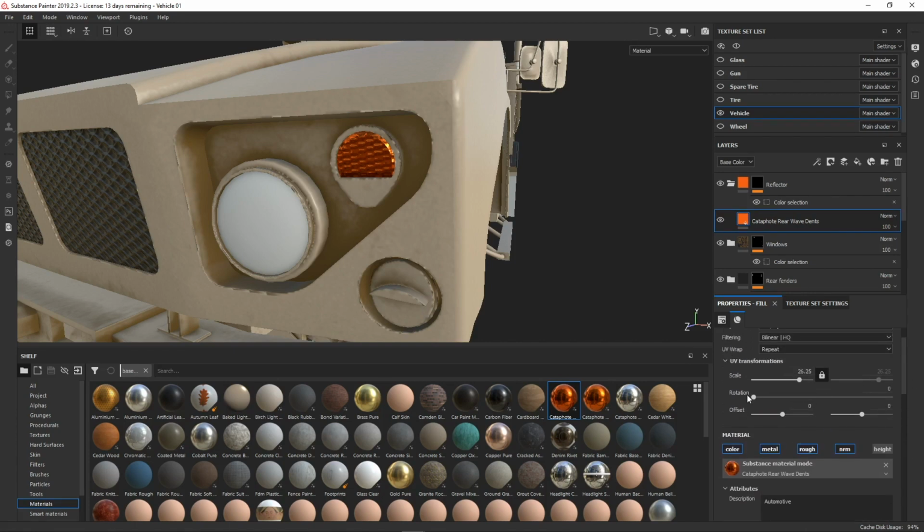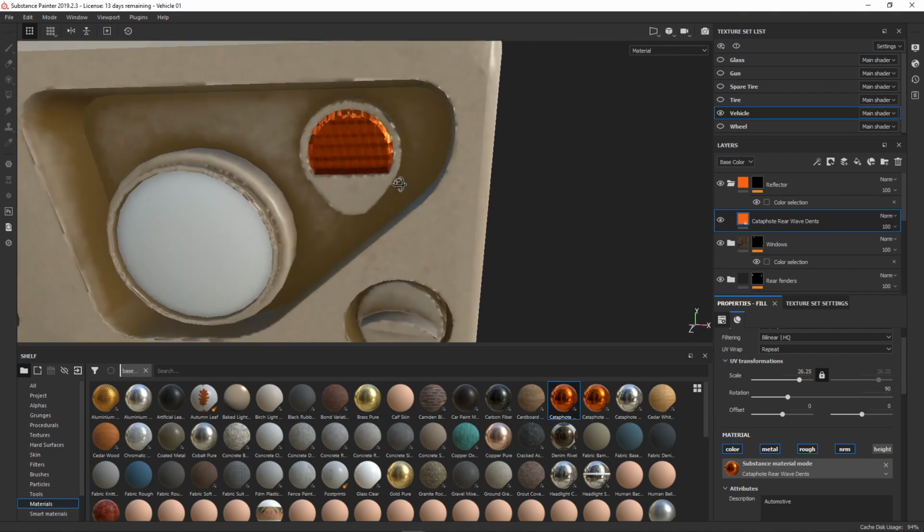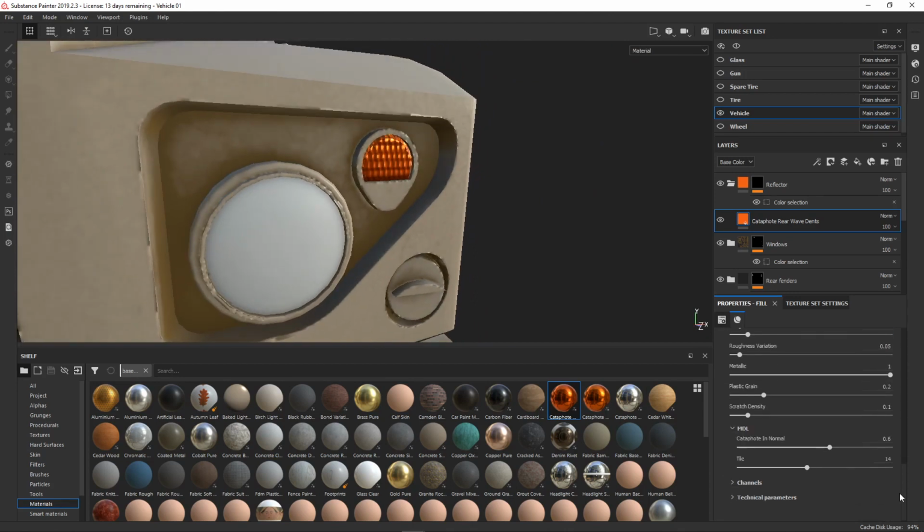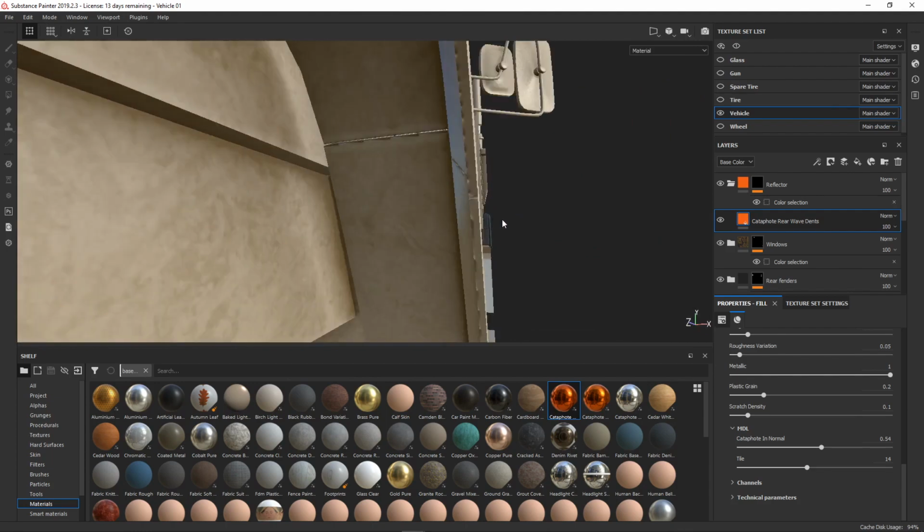Let's go back up to the rotation, and maybe I'll just type in 90 here, and let's see how that works. Well, that's pretty good, but I think I still need to go back and do a little bit of adjustment down here. Maybe let's reduce the tile some, and let's see what we can get with the normal. Yeah, that's not bad. Well, maybe I'll bring that tile back up just a bit. Yeah, I think that'll work pretty well.